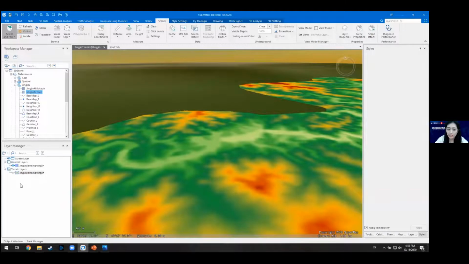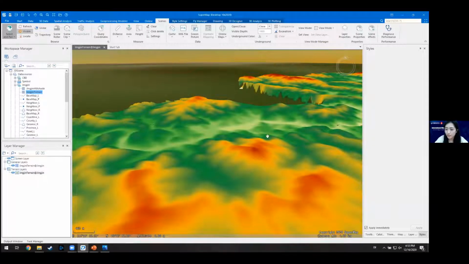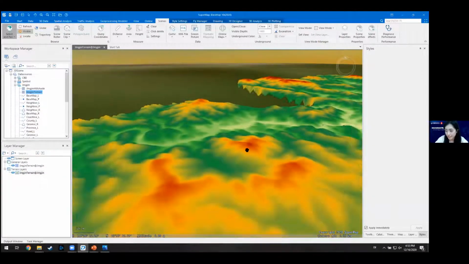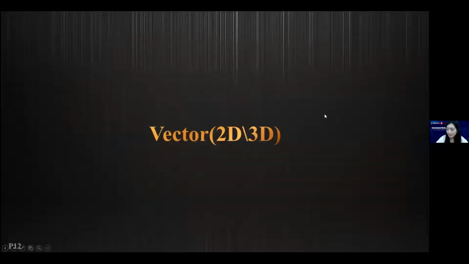Okay, so pay attention to this. The terrain layers could represent the undulation of our data. Okay, so that's our test question. We could select the terrain data, terrain layers. Okay, and next, let's talk about the vector data.